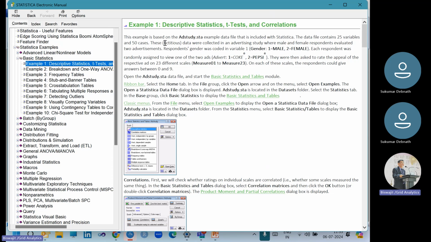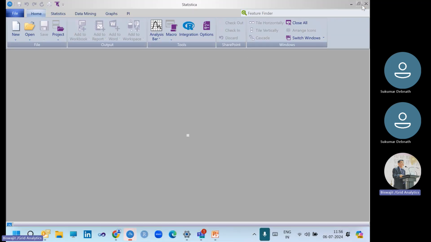Here, this example is based on study.sta. The data file is included in Statistica. It gives you the variable description also. The data file contains 25 variables and 50 cases. These fictitious data were collected. So you can go through it and do it as follow-up practice, or you can say self-paced learning. You can learn in your self-defined time, right? So let's get started, right?